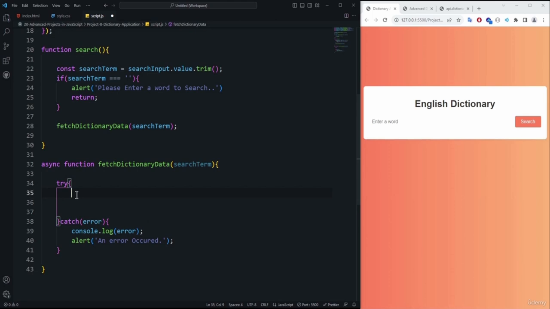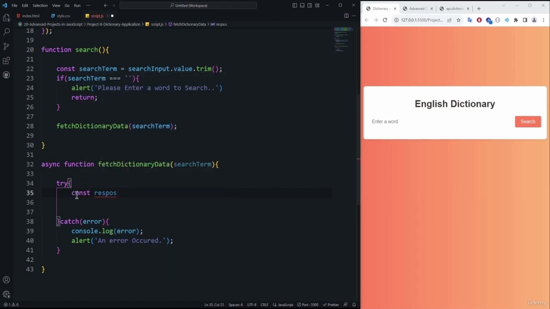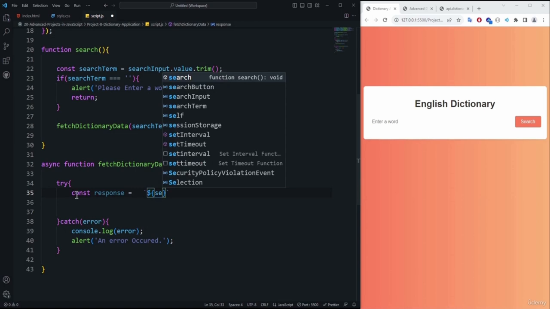Now inside of the try block, we need to get the response. Here I am creating a const response variable, and we want to get the response. First I'm going to use the dollar symbol, which is the template string. I want to use the template string, not a single quotation. So we use a template string, then a dollar, then curly brackets, and inside of the curly brackets we want to pass the search term.